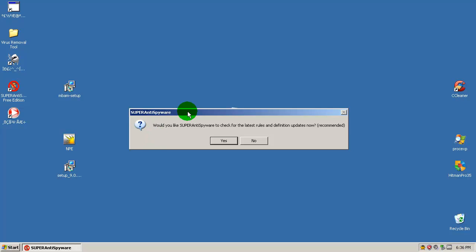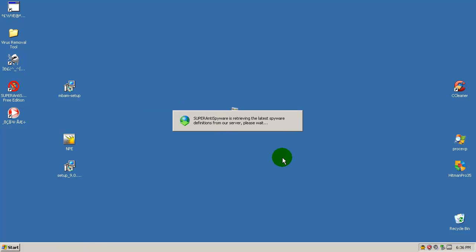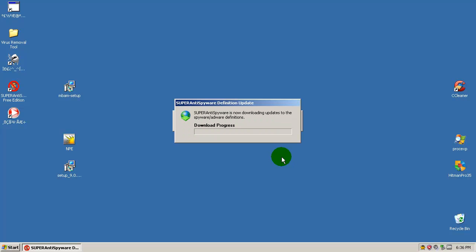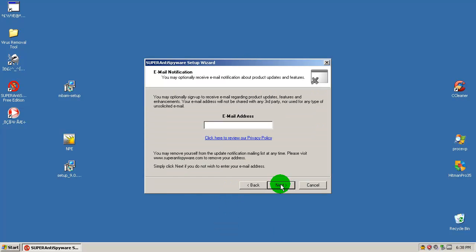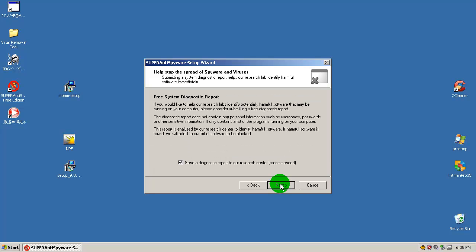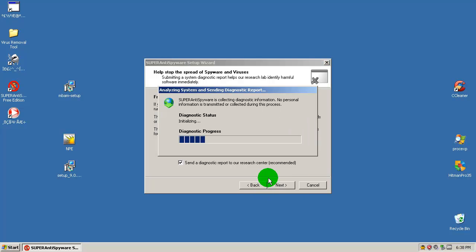It asks you to download the latest definitions. Click yes. Okay, continue with the installation and click next, next, next, next. Now it's analyzing your system and it's sending a diagnostic report to their lab, probably.